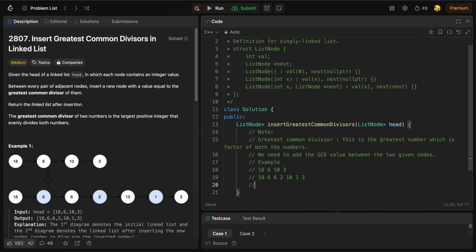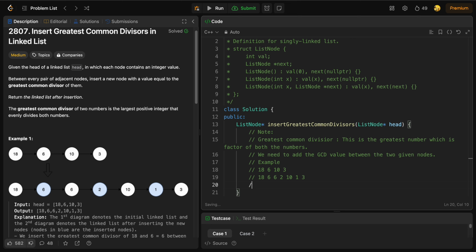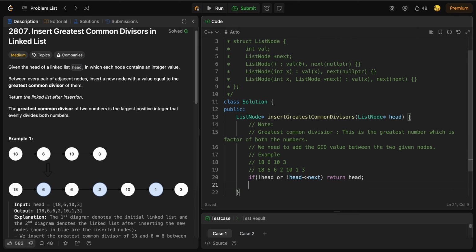So how this works is, I'll check if not head, in the sense that head is null or head has only one node. In that case I'll just return the head value. Got the point of what I'm trying to say?